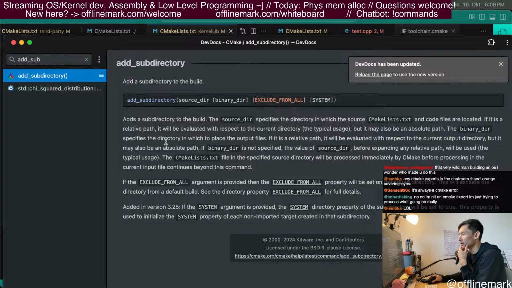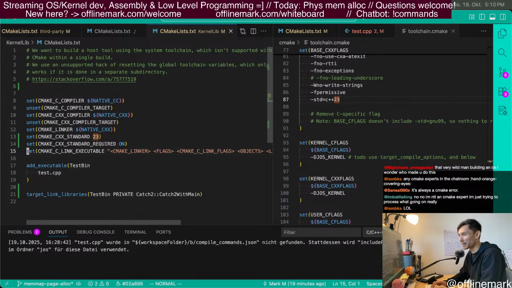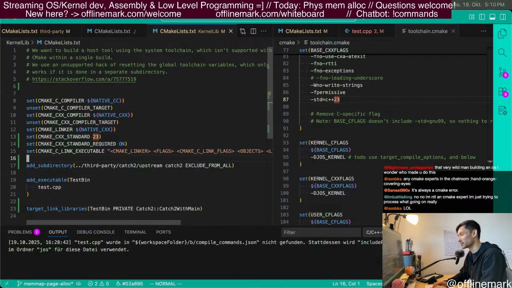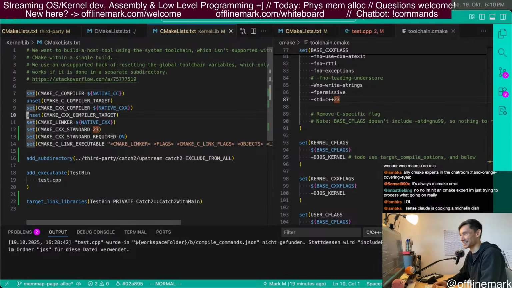The binary dir. Okay, I don't know. Interesting. But wait a second, this needs to potentially come after we've reset the variables. I sense Claude is cooking a Michelin dish. Yes. Okay, so this stuff is suspect. I'm gonna remove that.